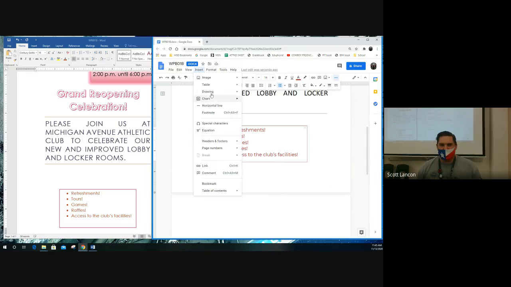Many of you have been able to find the shapes that you can do. You can upload information from your computer. You can search the web for these kind of things. Even going so far as to draw.